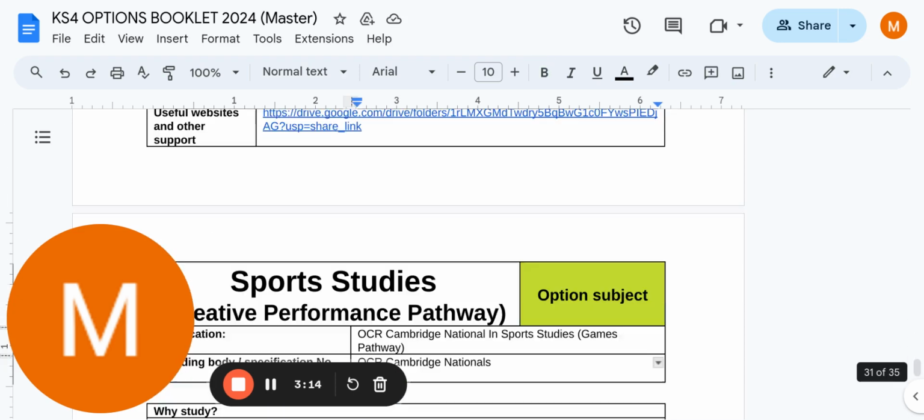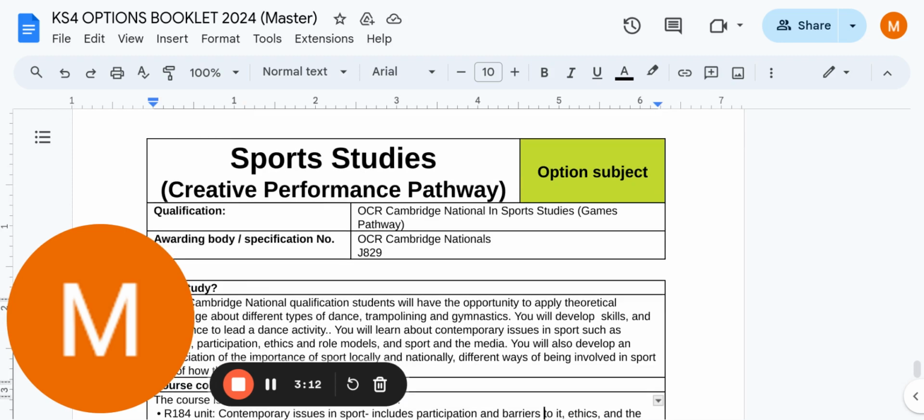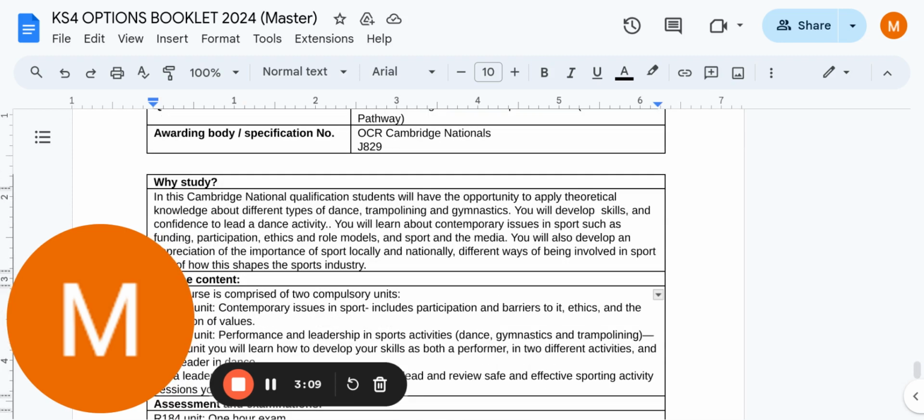If we look at the creative performance pathway, this pathway essentially uses sports like dance, trampolining, and gymnastics within Unit R185 when we look at that performance and leadership in sports activities. In practical lessons, you would be participating in dance activities, gymnastics activities, and trampolining activities. Depending on the group, there might be other activities that we also include as part of your assessment.